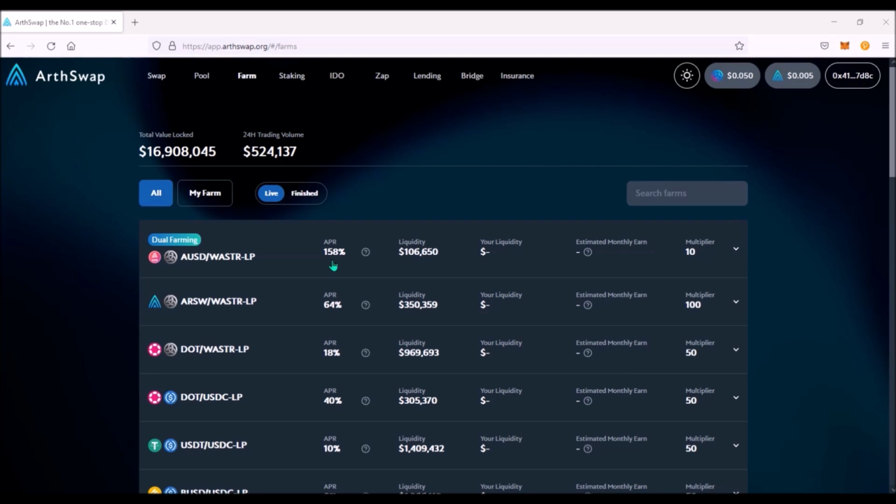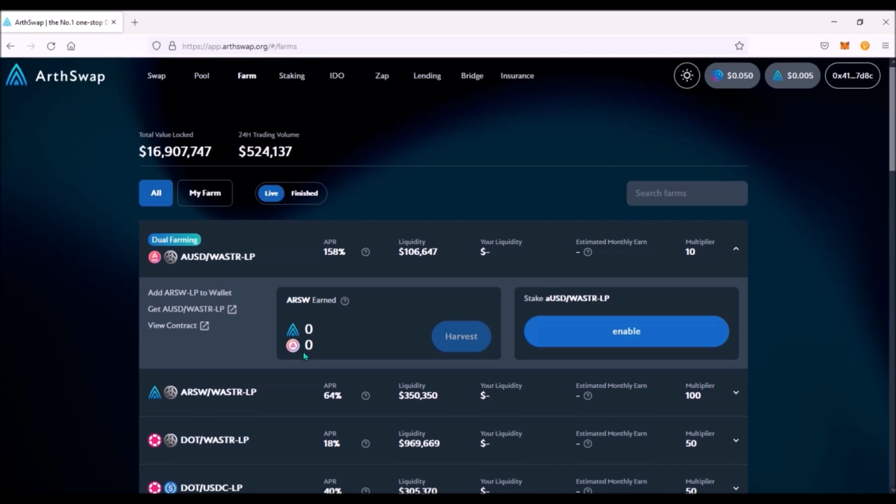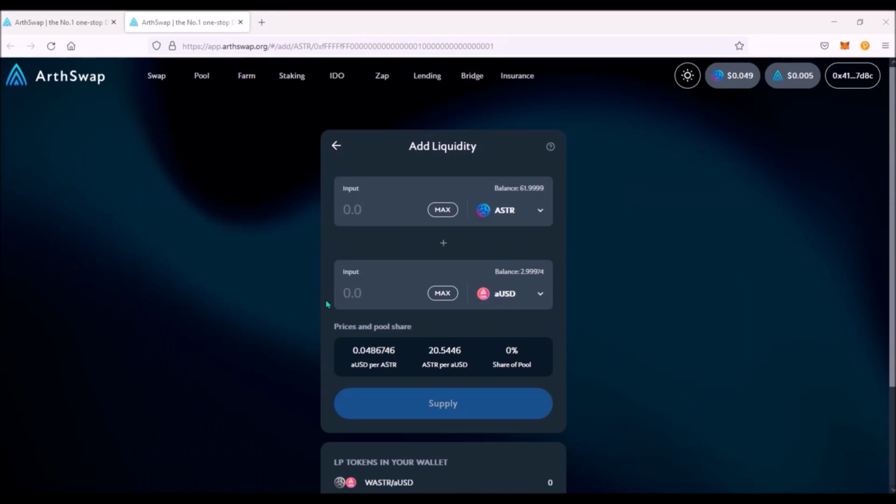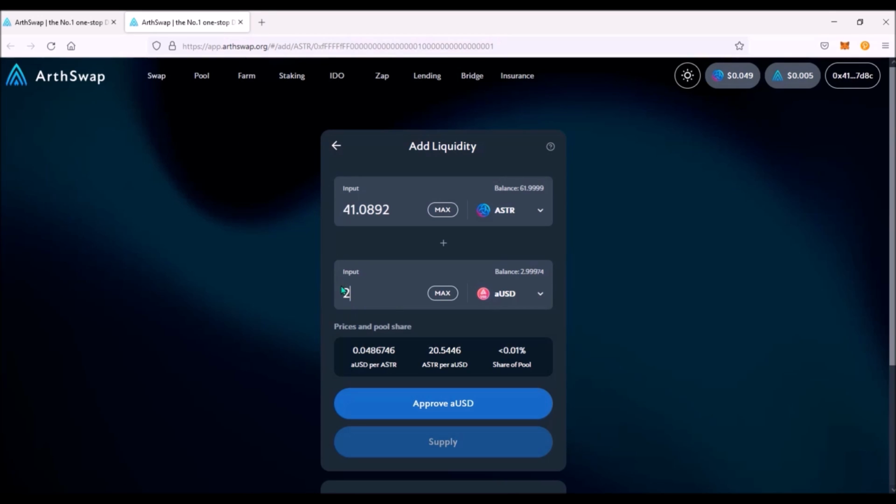At this moment, this is the only dual farming on ArthSwap, meaning this farm is the only one rewarding you with two tokens, ARSW and ACA. So first I need to provide liquidity to the pool. Click Get aUSD ASTR LP, and add the liquidity you want to provide for both tokens.